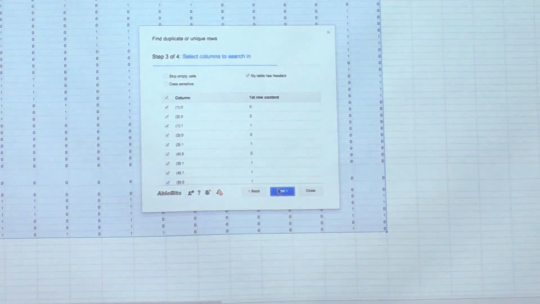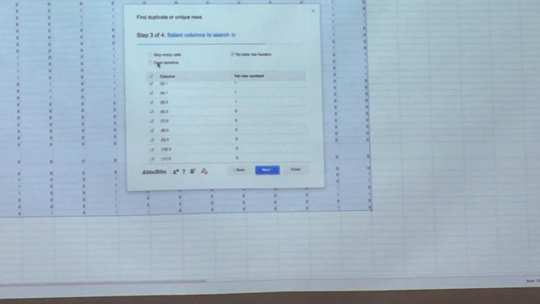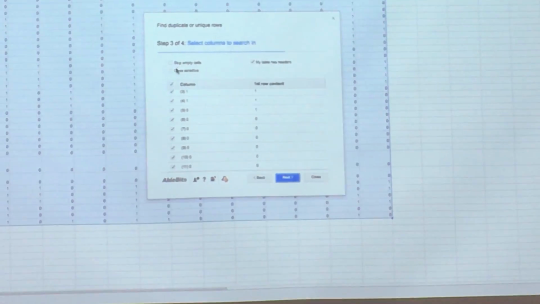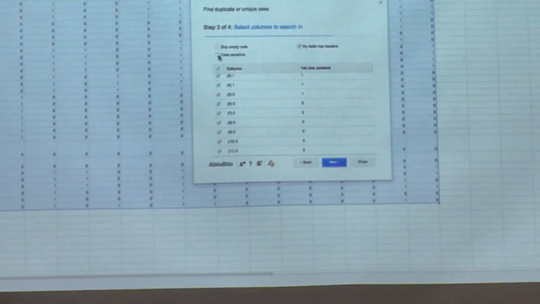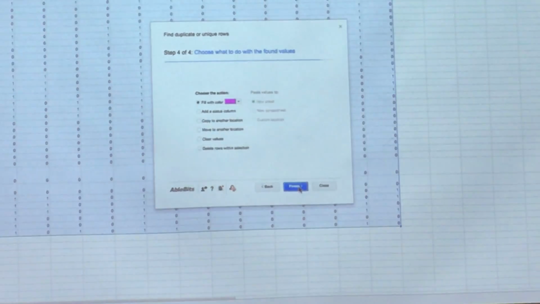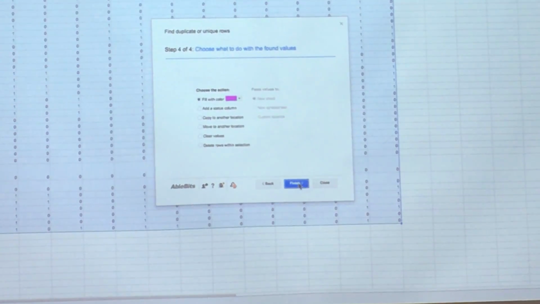I'm going to go next. Yeah, I want all of those. I don't want to skip empty cells. It's not case sensitive, okay? I'm going to go next. I'm going to fill it with this color, and I go finish.